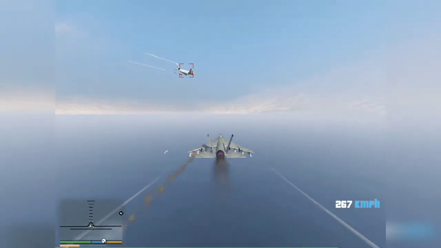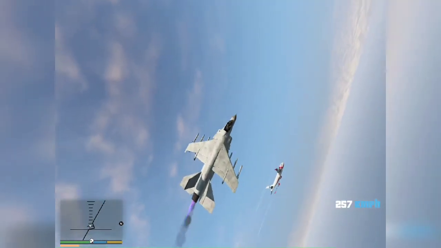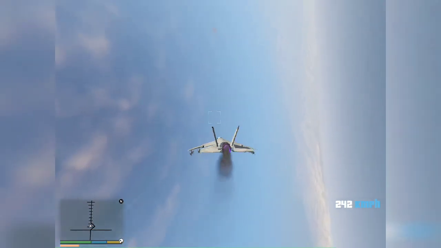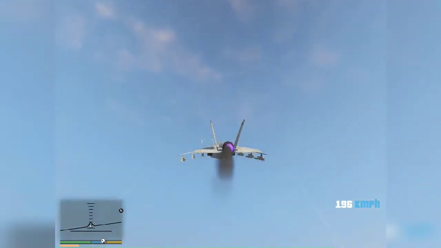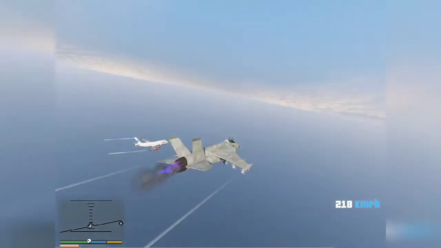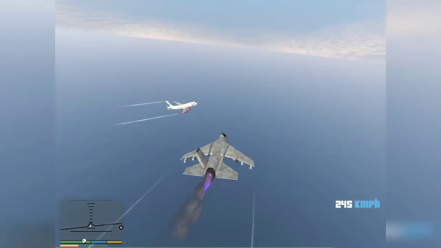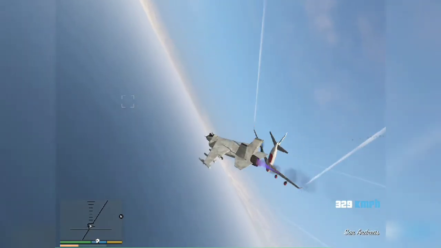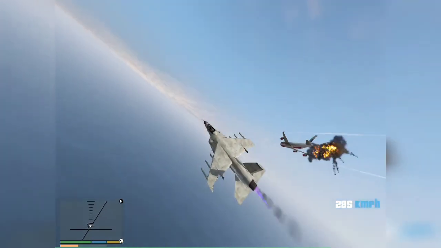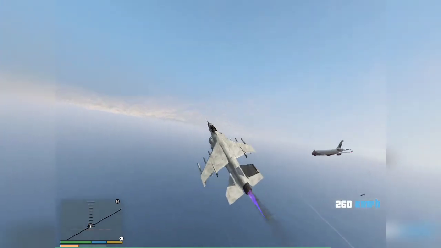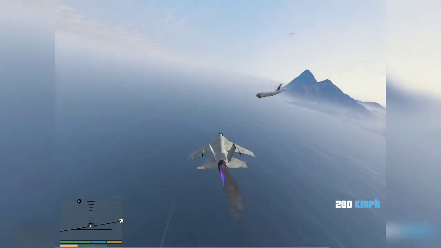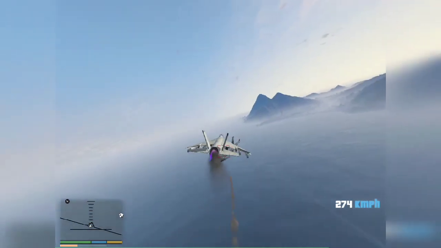Still the plane is flying. Let's shoot another missile. Oh, the missile is exploding before hitting the plane. Let's try once. So finally it got destroyed. So here goes our final missile.